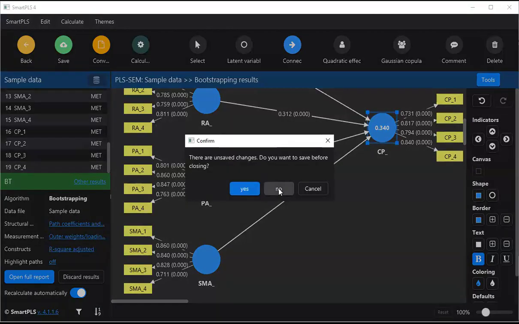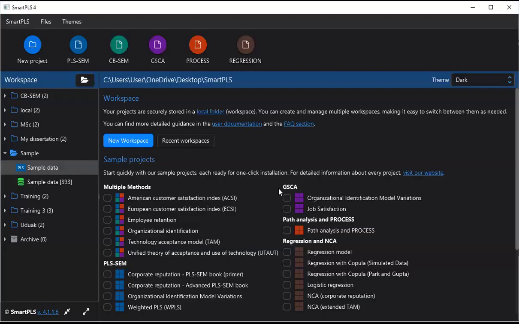I'm not going to save this model. So let's see a model with a moderating variable, how it would look like. Let's say a model with a moderating variable. So I'll just probably come back here and then do this. Let's see how it goes from here.